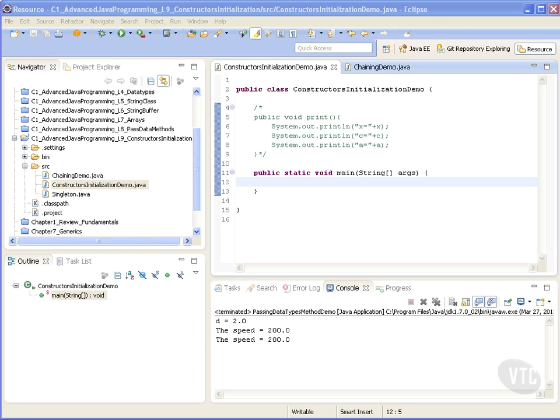Keyword new requests memory from the system to store an object, then calls a corresponding class's constructor to initialize the object. A constructor must have the same name as the class. By default, the compiler provides a default constructor with no parameters in any class that does not explicitly include a constructor. When a class has only the default constructor, its instance variables are initialized to their default values.